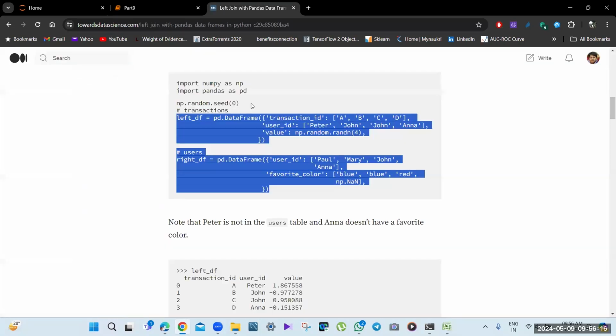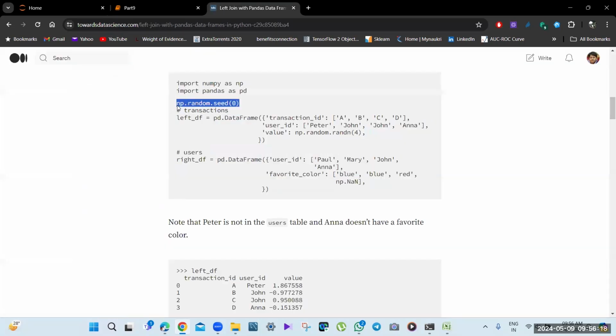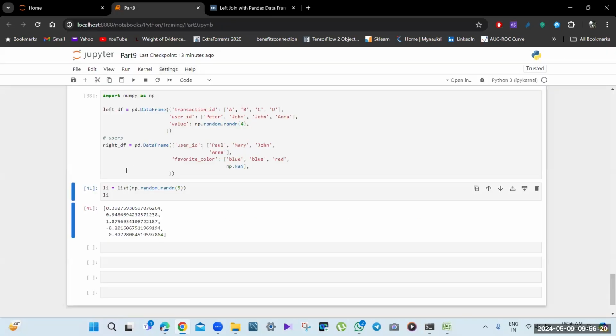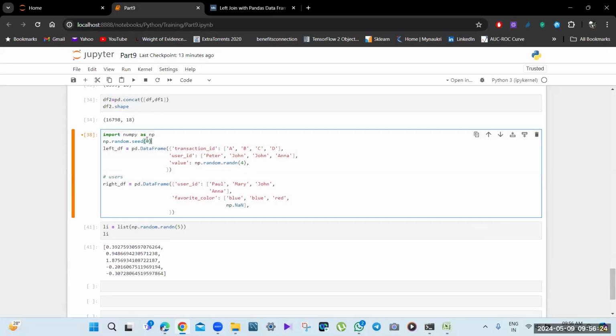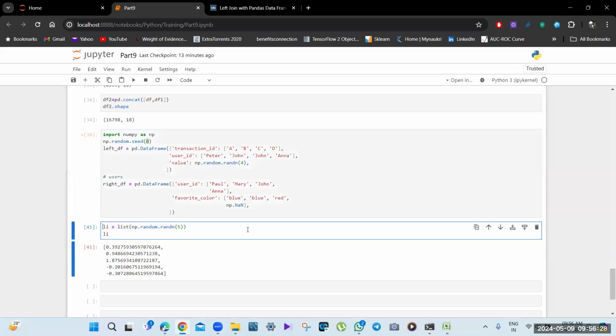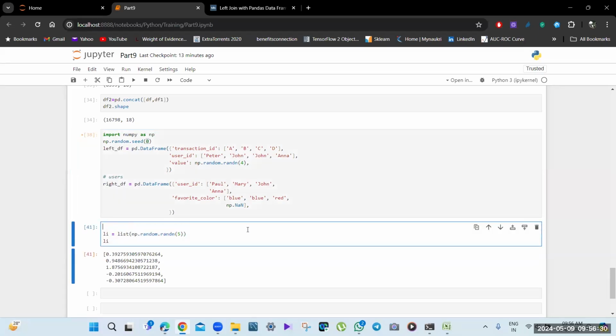So how to fix it? Using random.seed. So what will seed do here? np.random.seed is more of a counter, a regulator. So if I put the seed value as, let's say, 15, that means every time I run this, the random numbers it will generate for seed number 15 will be the same.